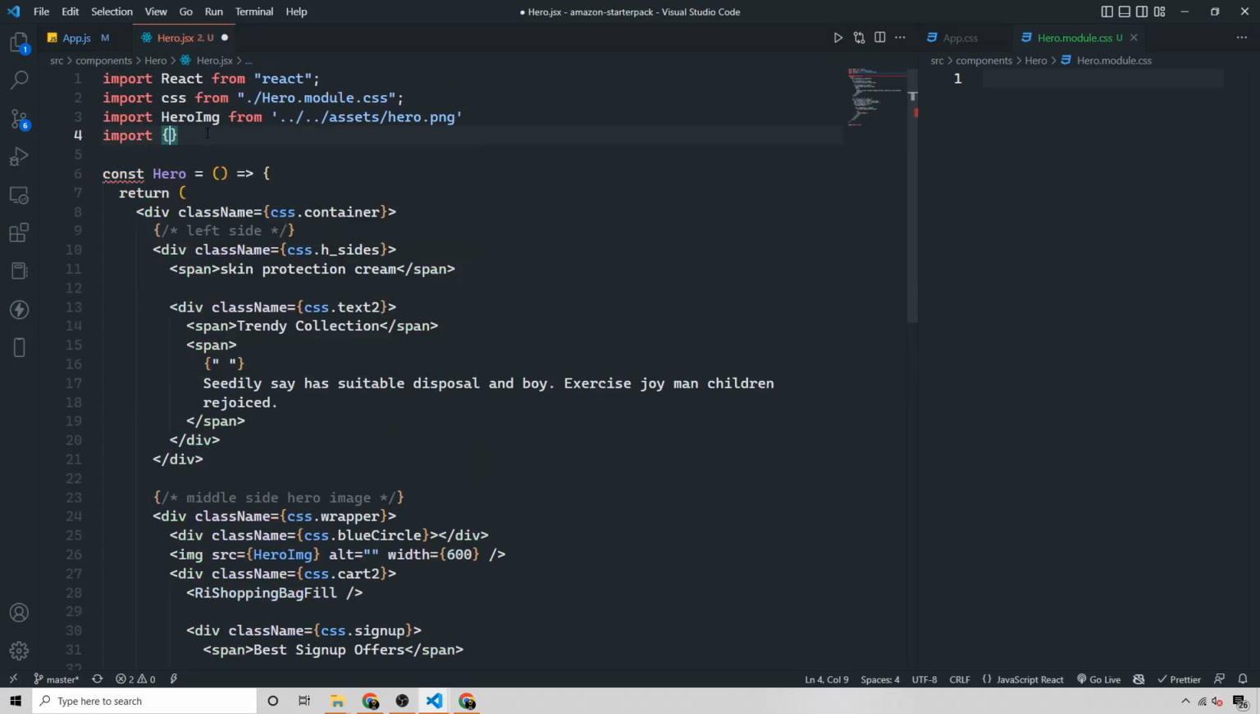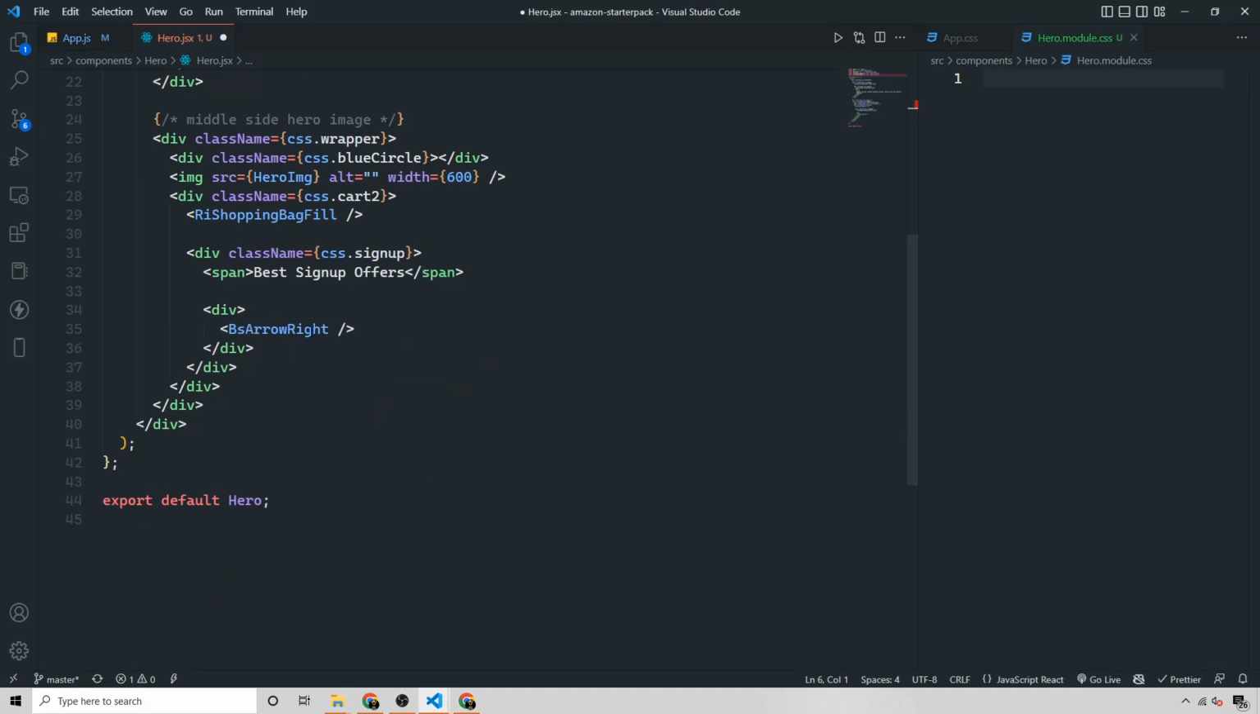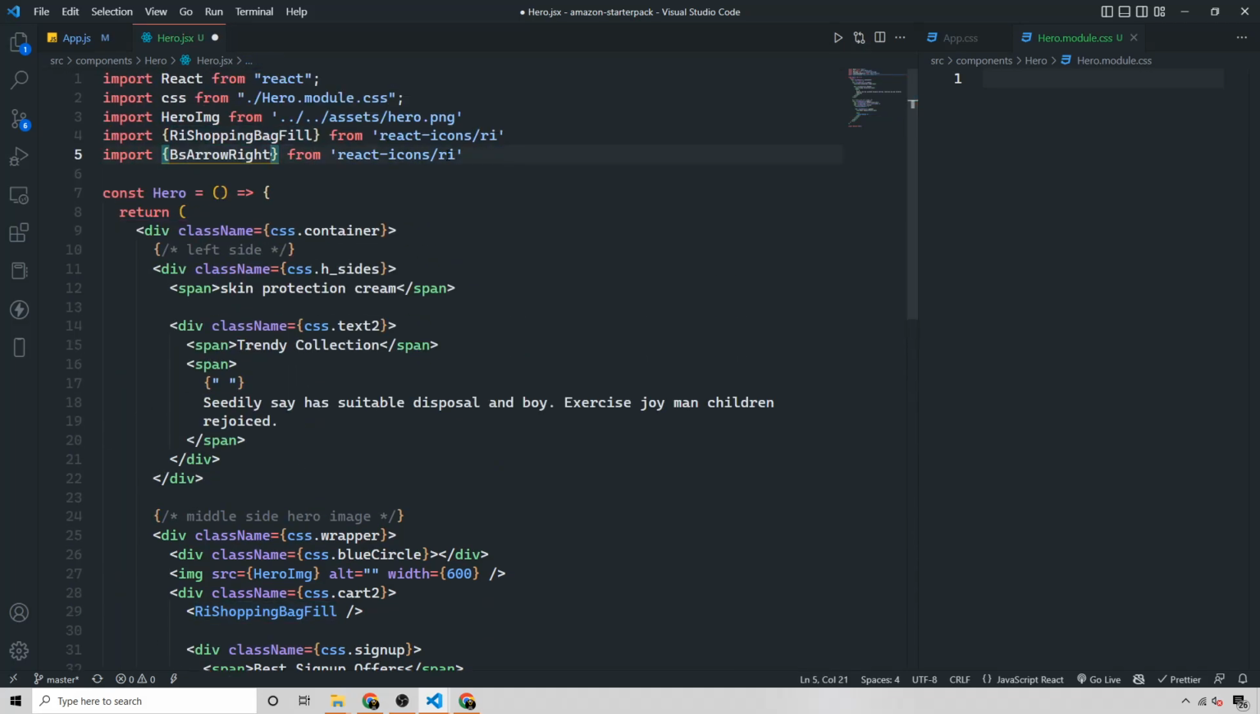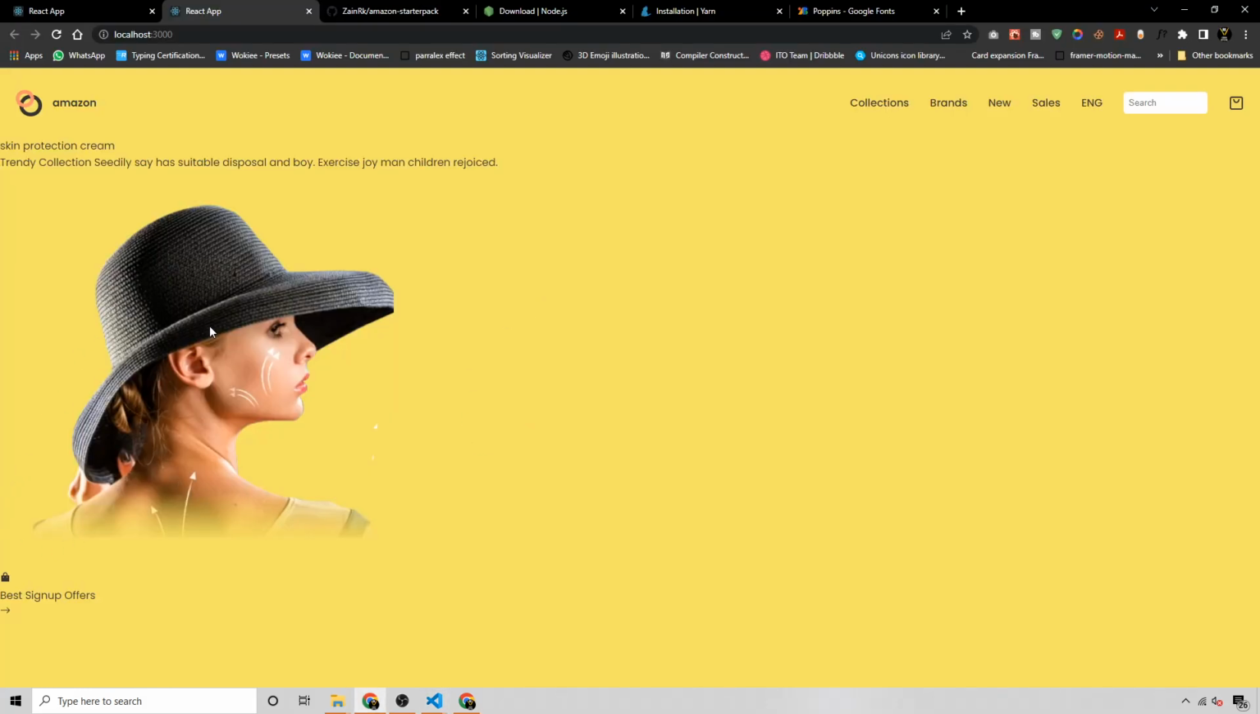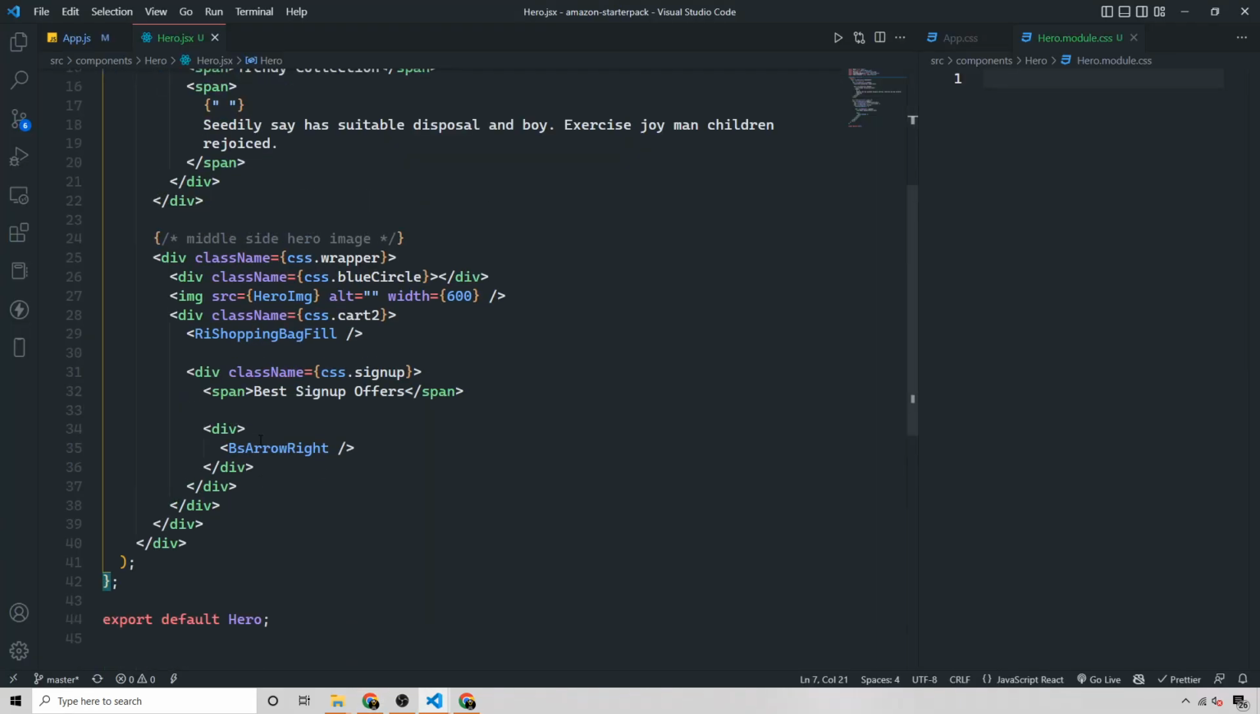Okay, now after this I am targeting this ri shopping bag fill. Let's write import ri shopping bag because it's not a default export, so I am writing the curly braces. And here write react icons and target the ri variant. Now simply copy this and paste this, and now target the bs arrow right, paste this, and here write the bs one. Now let's save this, and here we have our hero image, all the text of the sides, and the arrow icon, and the sign up div. Let's move on towards the right side. So this middle section is ending here.